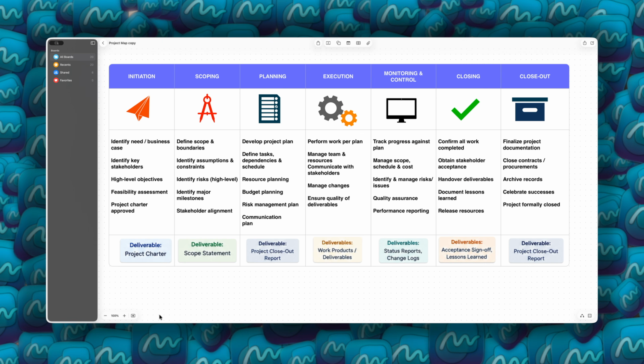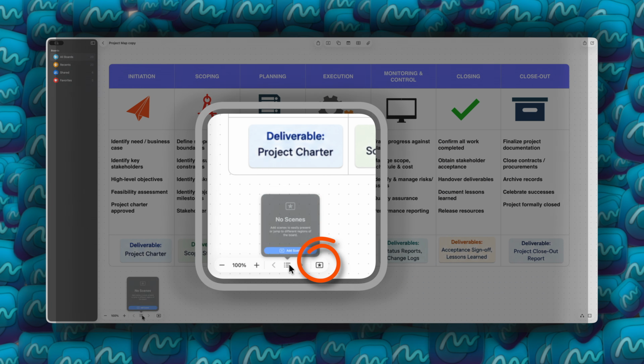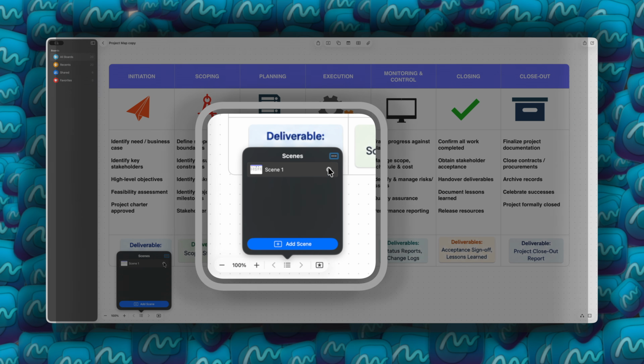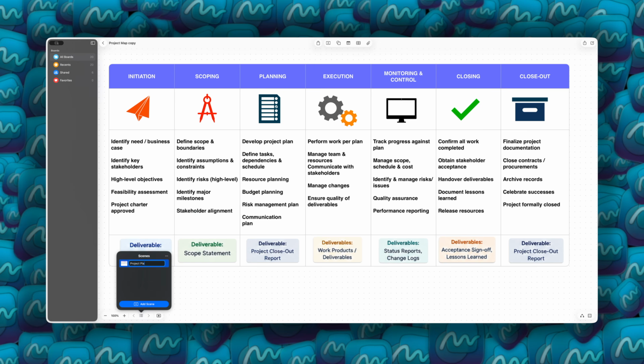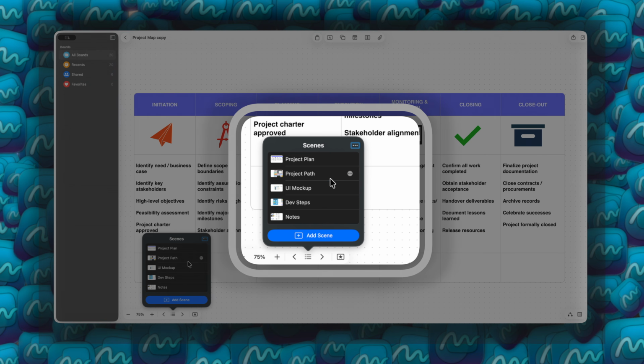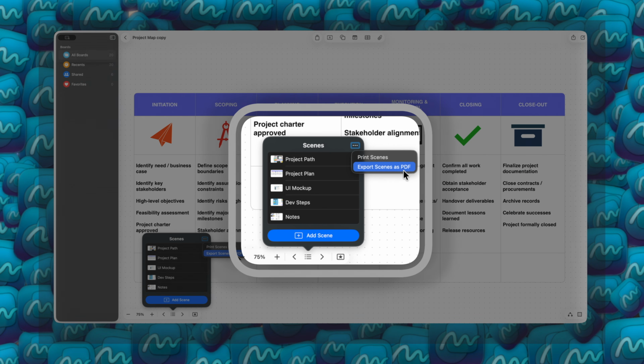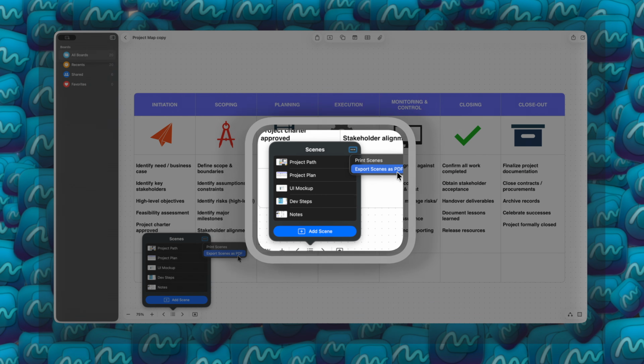So to create a scene, first arrange what you want the scene to show on your screen. And then tap on the star icon at the bottom left and then add a scene. Then tap on the list icon. Tap on the 3 dots next to the scene name and rename it. You can drag them up or down to rearrange, and you can also export all your scenes in a PDF, or you can print them.